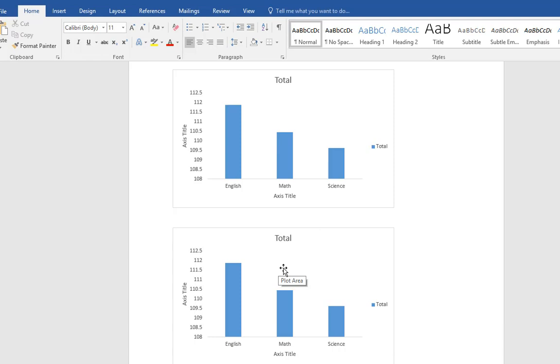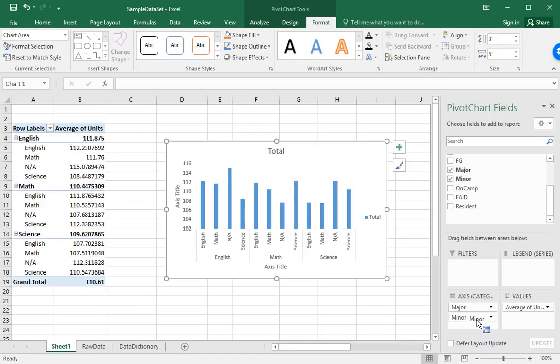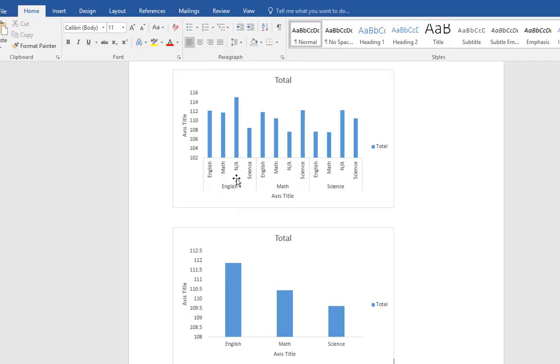So let's demonstrate that. We bring over minor under axis categories. See the pivot table changed and the pivot chart also changed. When we go back over to that Word document, what we should see is that the first chart would have changed to this, but the second one will not have changed. So let's take a look. We see the one that was linked to the data changed, but the one that was embedded did not change.